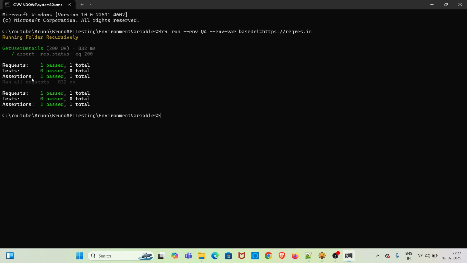You can see the assertion got passed and the base URL was used correctly. So this was the base URL used. So we have overridden the base URL value using the --env-var flag. With this approach, you can run the same collection against multiple environments like QA, dev, stage.